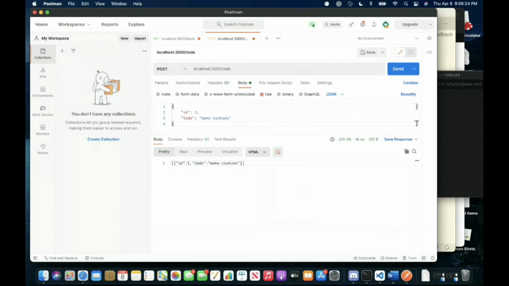And if you go right here where it says HTML, there will be a little drop down. You can click JSON and it'll look a little nicer. But so this is everything that we have in the array right now. And so yeah, that's pretty good. So the next thing we're going to do is we're going to say, what if you need to update a to-do item? Maybe you made a typo or something.